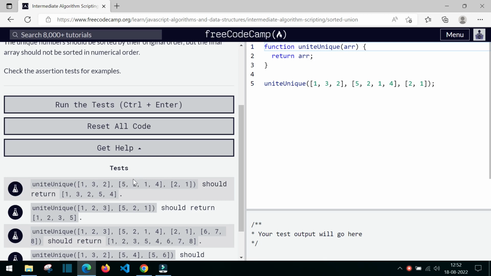So how does it work? For example, we have numbers 1, 3, 2. If these numbers are repeated in any of these arrays, that should be omitted. So here we have 1, 3, 2, and this is returned here. And here we have 5, 2, 1, 4, but 1 and 2 are already in the first array, so only 5 and 4 will be returned. And in this array, it is 2 and 1. So 2 and 1 are already repeated in the first and second array, so this also should be omitted.